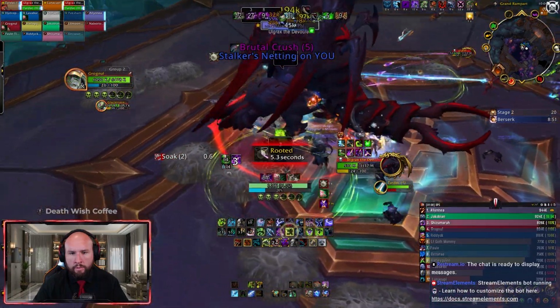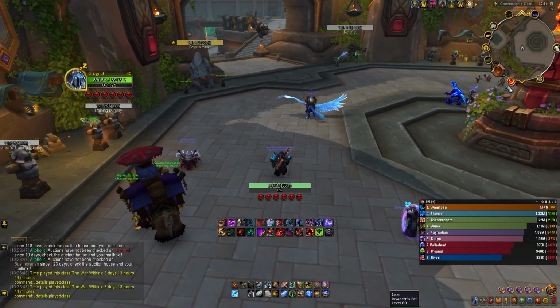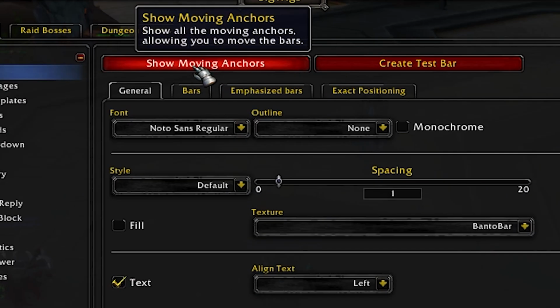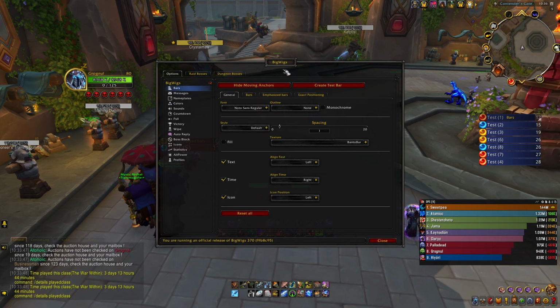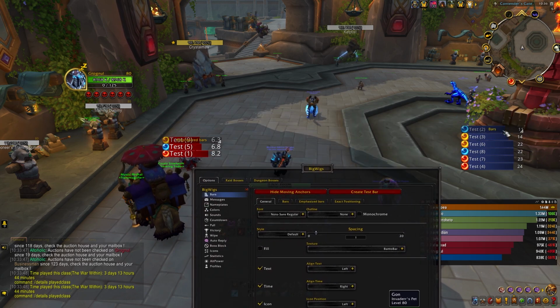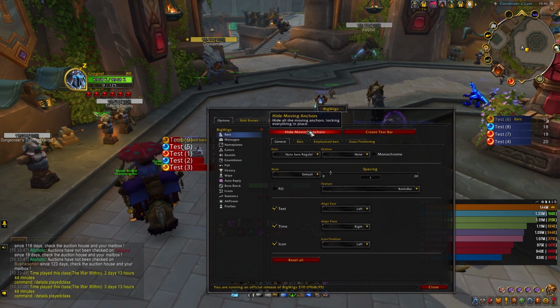DBM and BigWigs both have very similar settings. I'm using BigWigs, so that's what you're going to see here. When you open the settings, this option here will allow you to see the bar anchors and will allow you to move them. Clicking on test bars will let you see these in action. One final note if you go with BigWigs, you want to also install LittleWigs. It's the same, it just includes timers for dungeons and other in-game scenarios, not just raids.